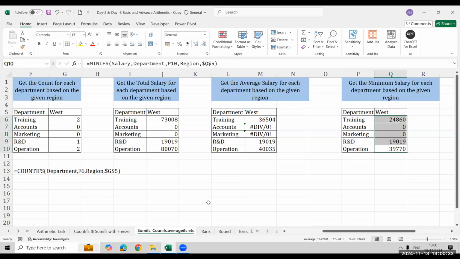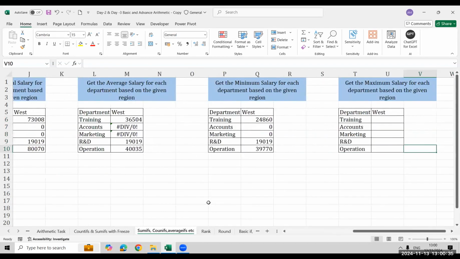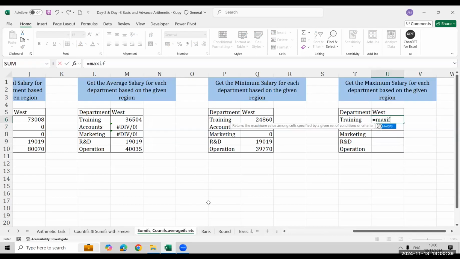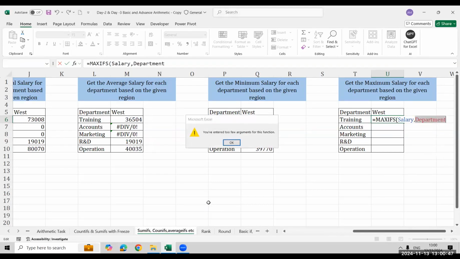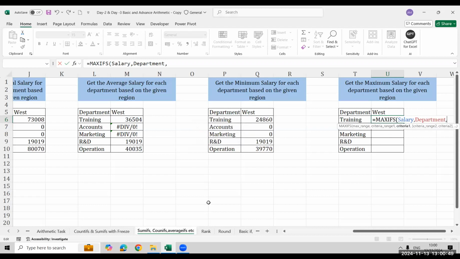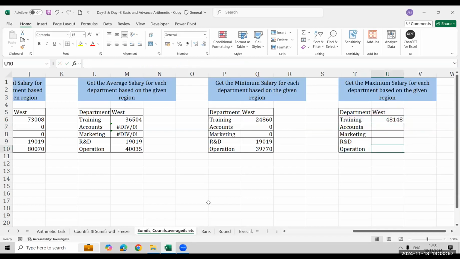Now the last one, which is your max. Here I'm using MAXIFS. Max range is your salary. Criteria range 1 is department, selecting the cell, and then criteria range 2 is region, selecting the cell and closing the bracket. Okay, everything is fine. Only in one place I'm getting error.